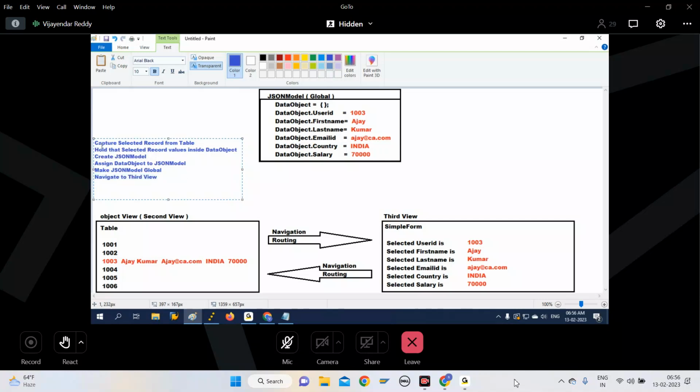In previous sessions, we have captured selected record from table. That is done. And in the last session, we have navigated to third view. That is also done. The only thing that you need to add here is you have to hold the selected record values inside data object. Create JSON model and assign data object inside JSON model and make JSON model global. So that is what we need to do additionally inside capture record EH event handler.